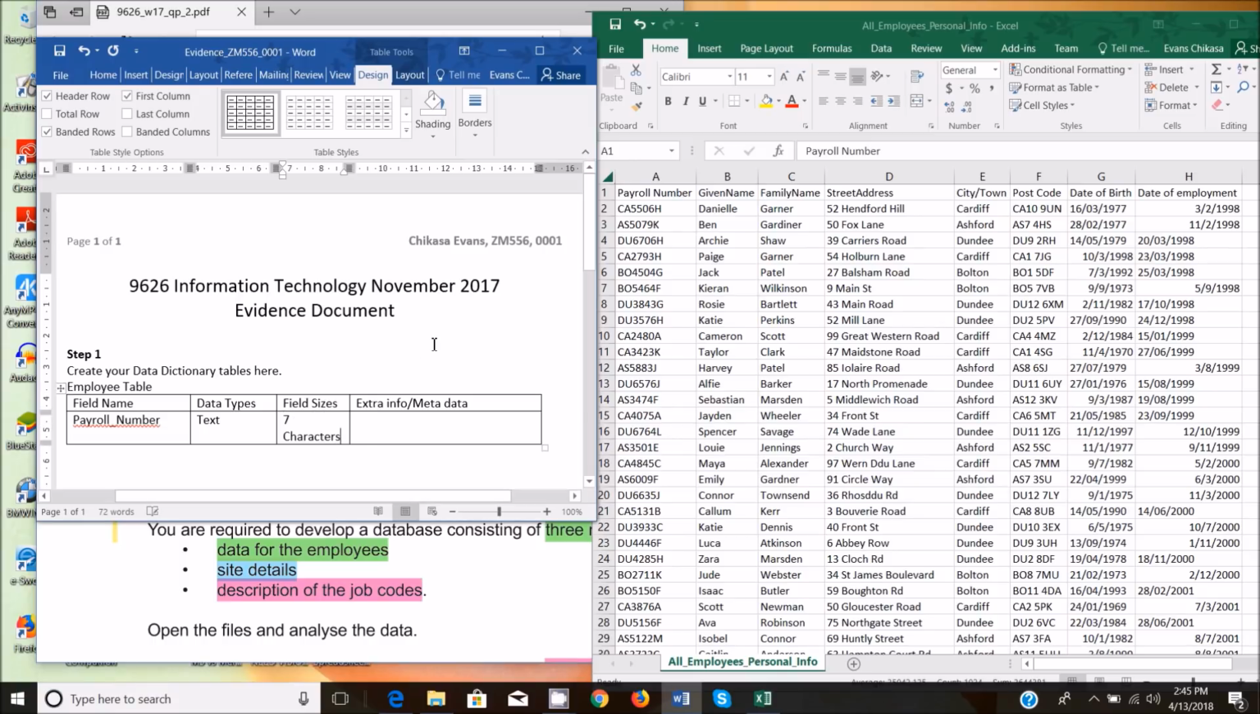Okay, and I'm just going to do this. The extra data about this is that the payroll number is actually a primary key. So you can say this will be your primary key. Then you have got another one, given name. Again, I'm going to put underscore. It is also text, and it has got no specific characters because some names are long, some names are short. You can't fix this one. So no extra information about this.